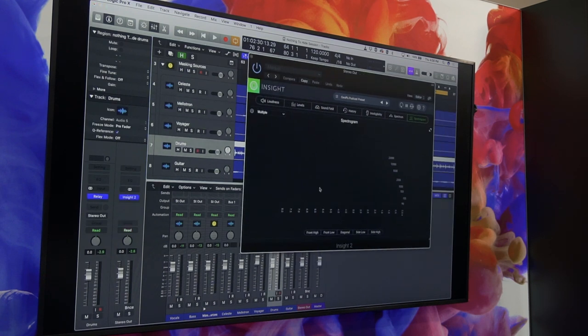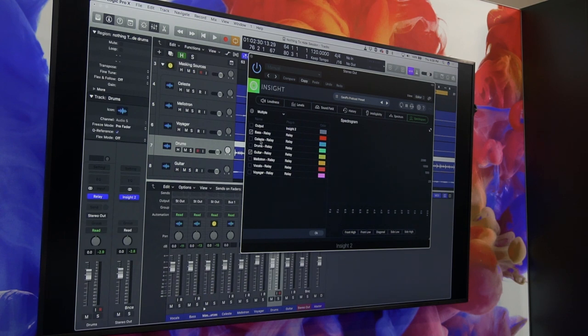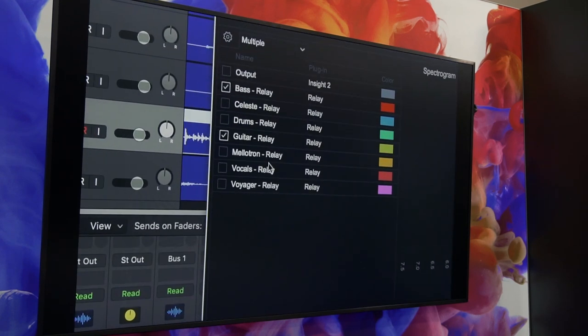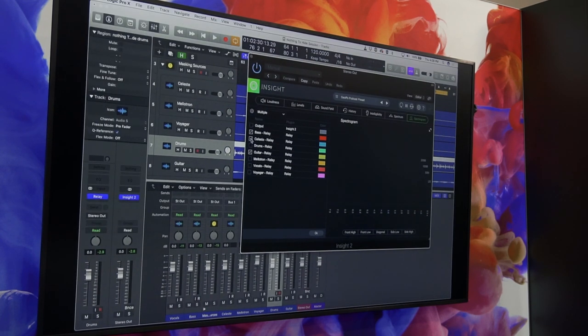So I'll show you what I mean by this. I'll go down to the spectrogram. When I click it, what do you see? Relay, relay, relay, relay. I'm going to zoom in a little bit. So these are showing up here in the menu because it knows relays are on my other tracks. And what I can do is click to have these guys show up in the spectrogram.